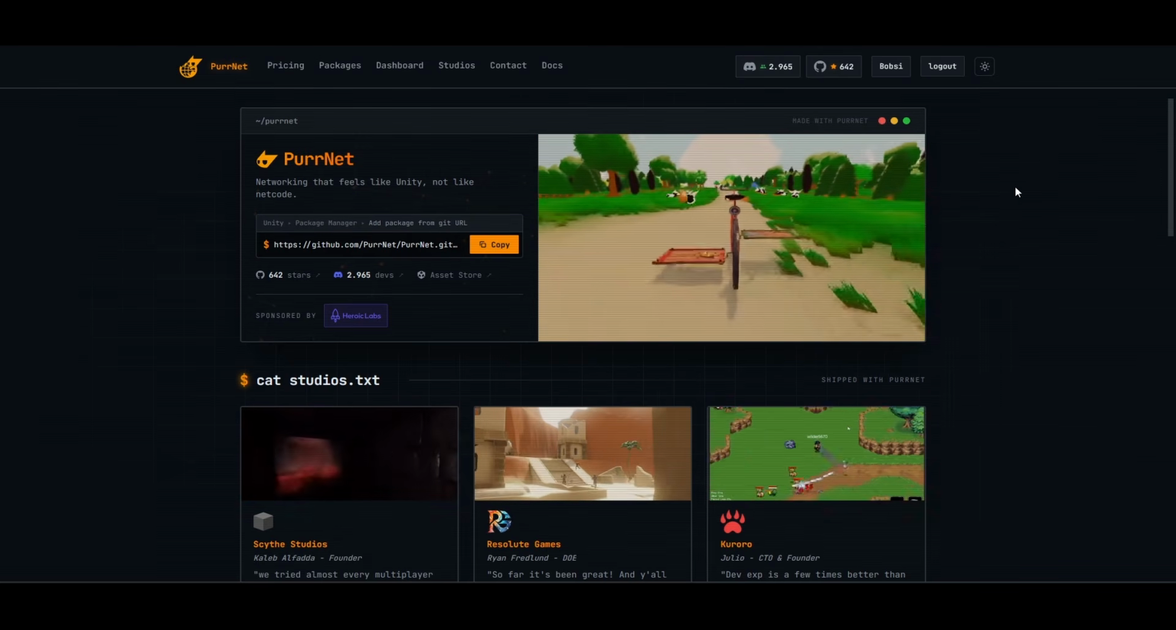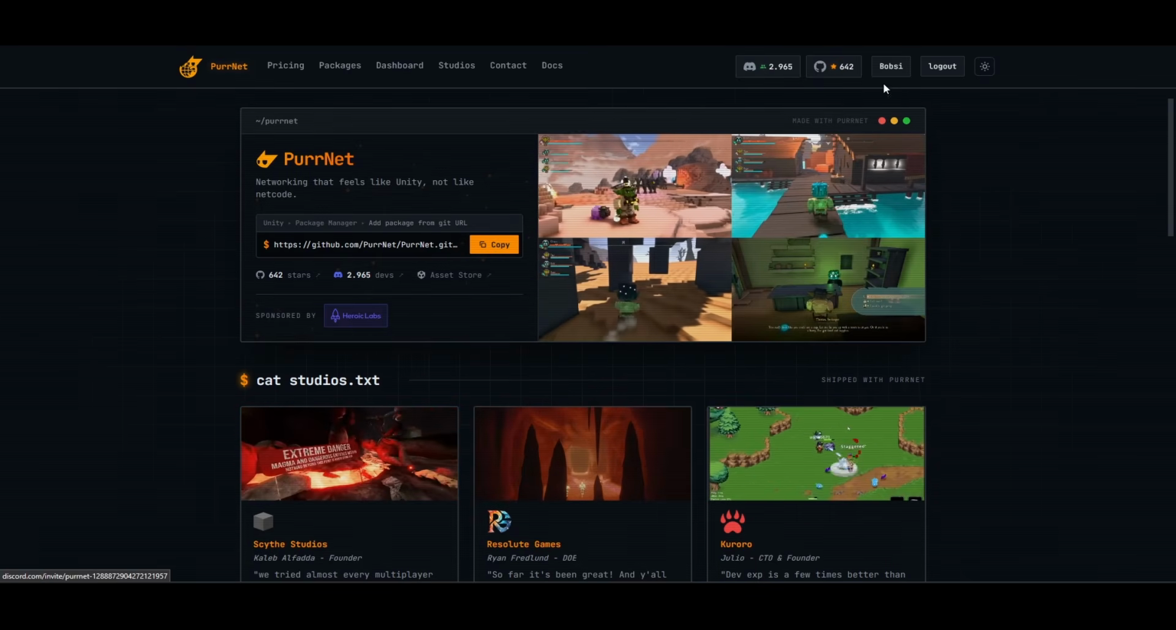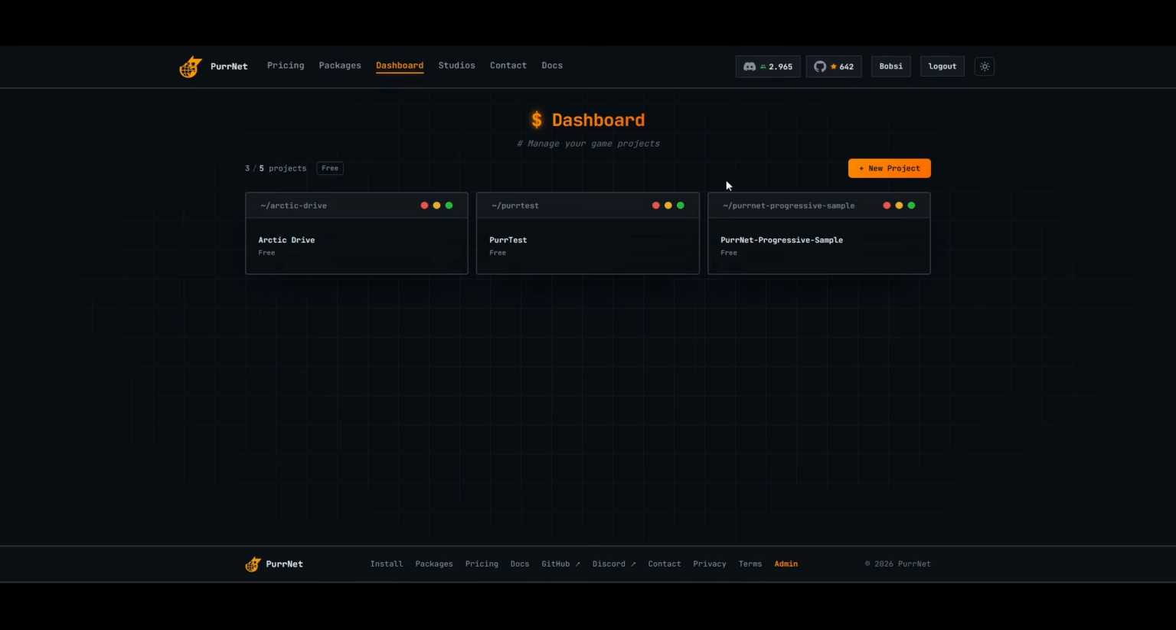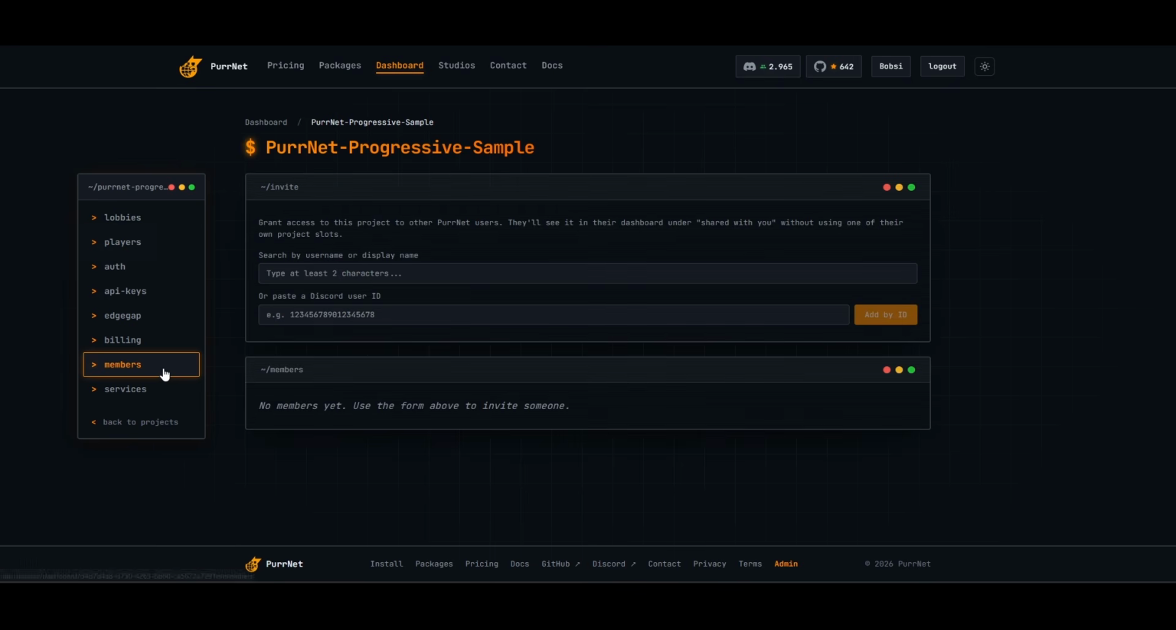Now for the curious ones of you that really want to know what actually just happened, if we go into the browser, you make sure to log into the PurrNet.dev website and we click on the dashboard button here. You'll now see that we have the PurrNet incremental sample here. That's the project that just got auto-created for us. And in here, you can see what's going on with the project. It's easy as that. And you can actually give other members access to the project as well using their Discord credentials.